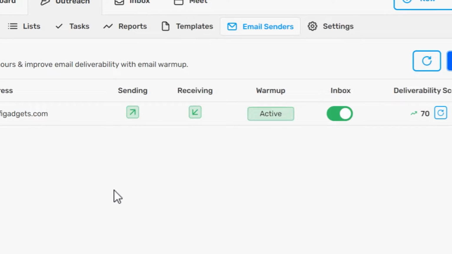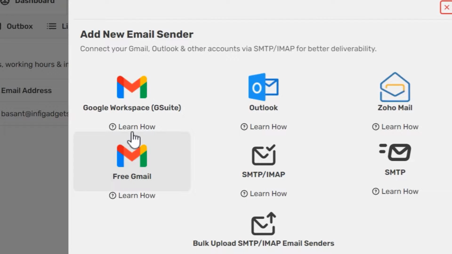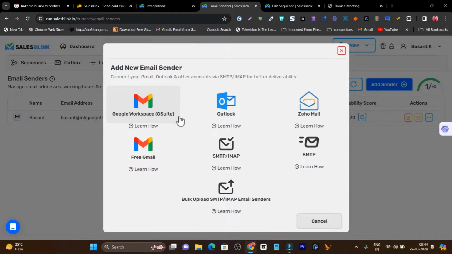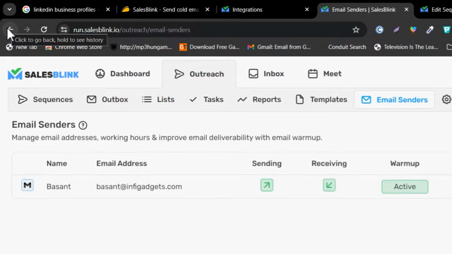And let me tell you, the email connectivity is really easy. For every kind of email connectivity, there are step-by-step tutorials available. You can connect using Google Workspace, there's Outlook, there's Zoho Mail, there's SMTP, there's IMAP with SMTP. Plus you can also use your free Gmail account, and the best thing, you can even add bulk email accounts here. And not only can you add the email accounts, but you can also do the warming up within the same platform.